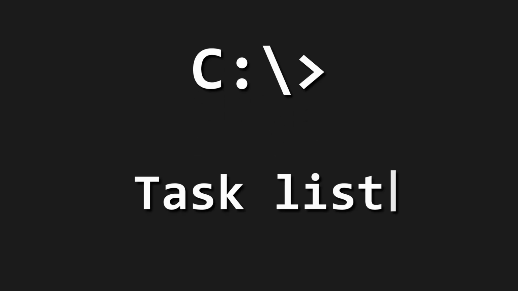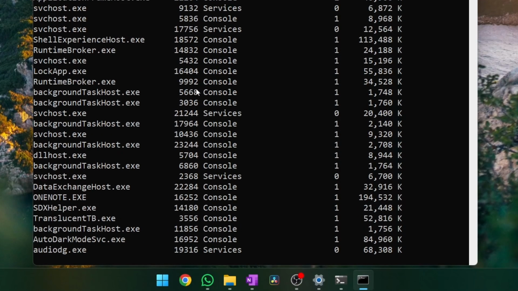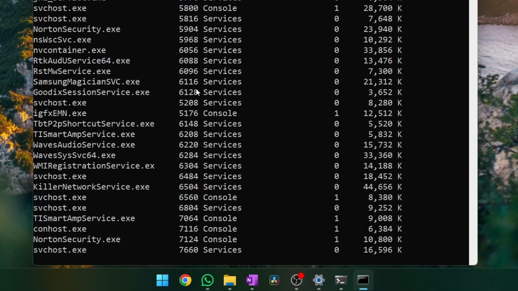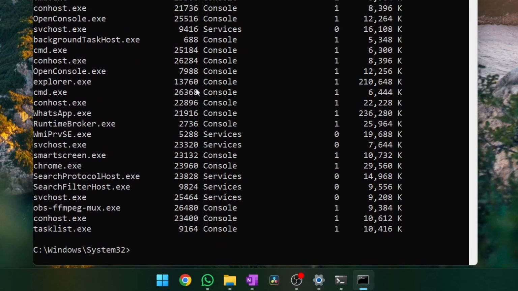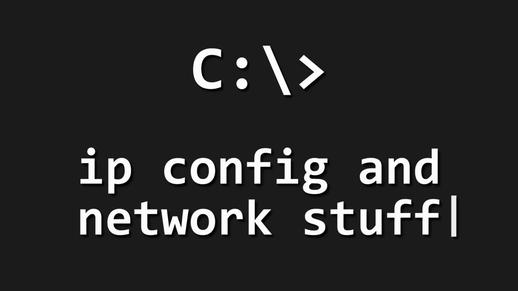Next up is the tasklist command, which will provide a list of tasks that you have running. Again, this is likely to be of use to you if your task manager is not responding for some reason. From here, you could then use the taskkill command to kill a task. So if I have WhatsApp running, for example, you can type this command, which is taskkill /PID, the PID number, followed by /F to force the task to close. And after entering the command, WhatsApp disappears from my taskbar full of open apps.